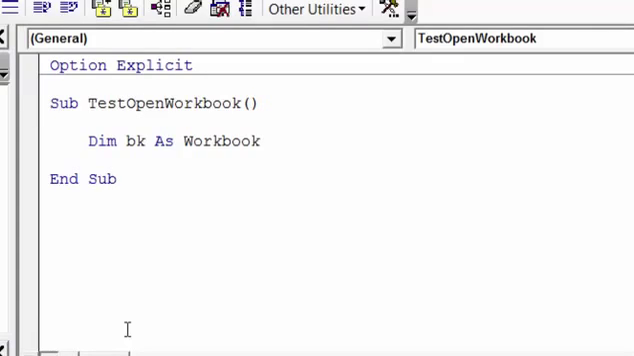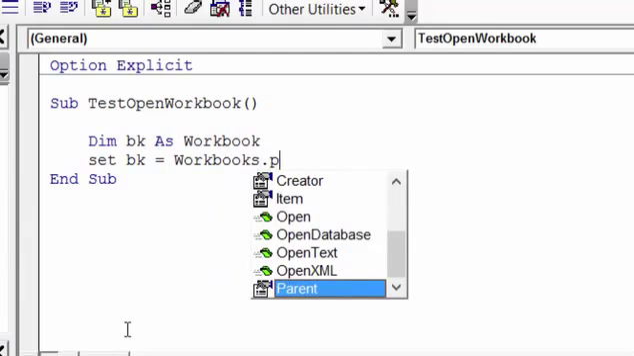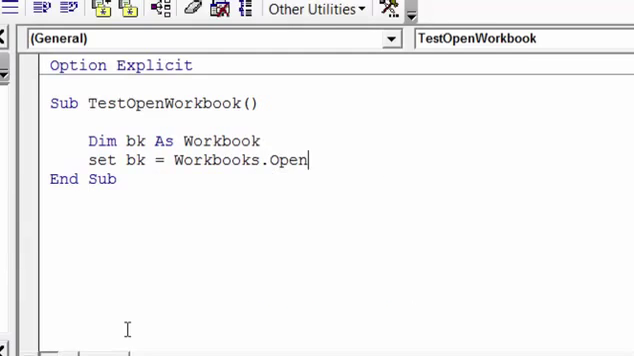So far we've been dealing with workbooks that have already been opened, but most of the time in the real world you'll have to open the workbook. You don't want to rely on the user to have to open a workbook before the macro runs. Now we can use the workbook's open property, and indeed that's what we will be using.